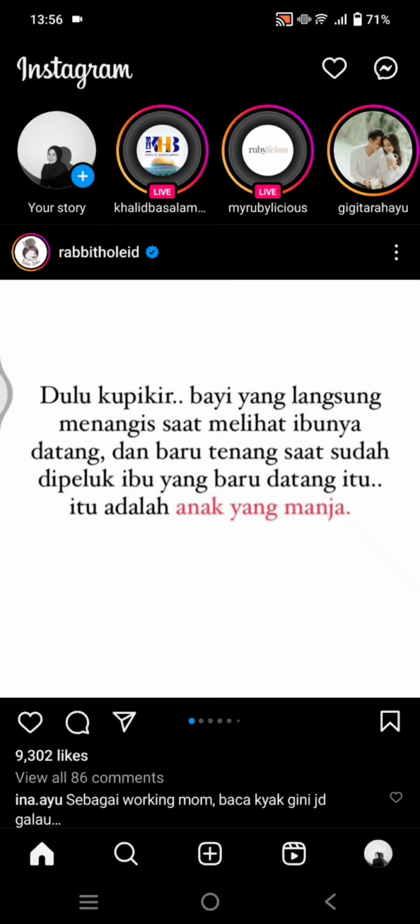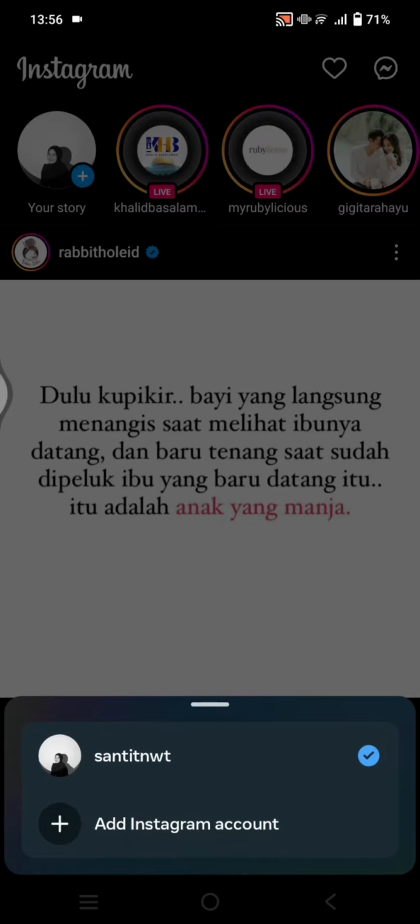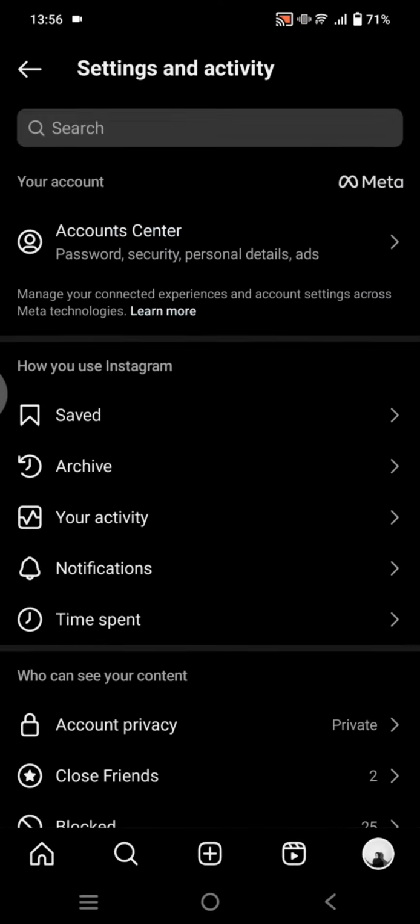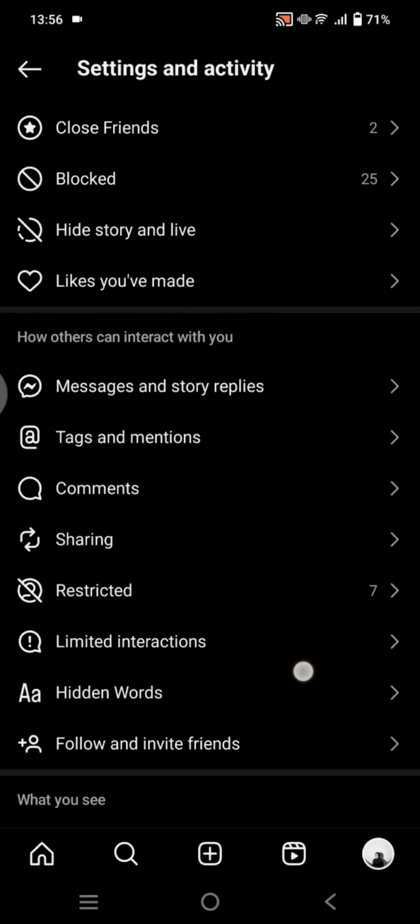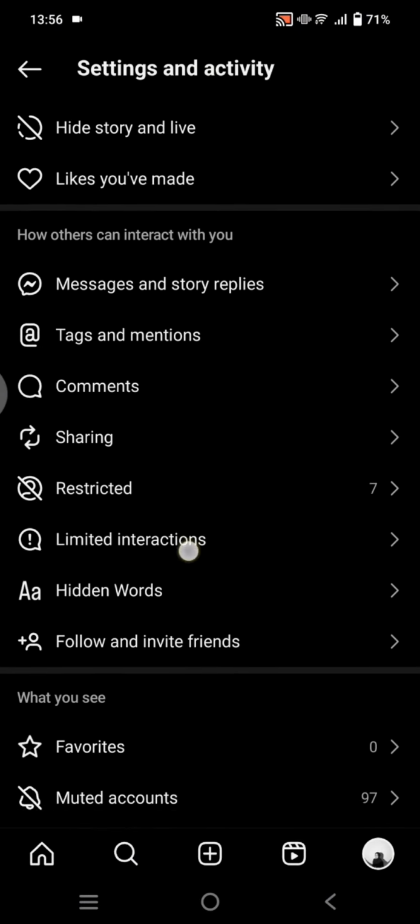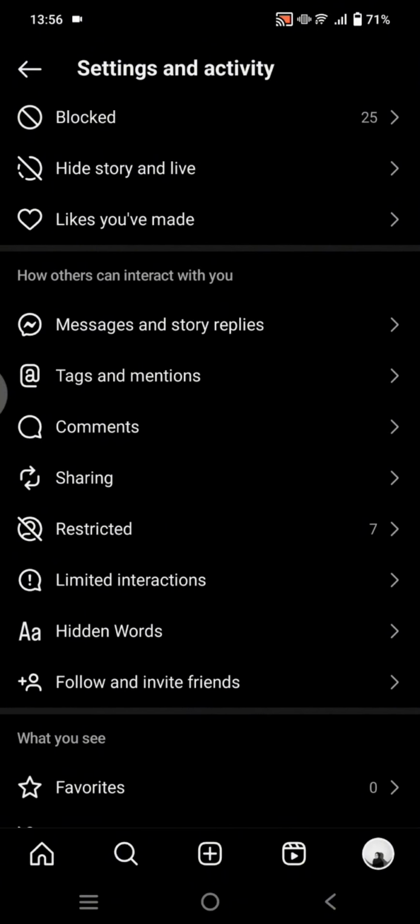On today's tutorial, I'm going to show you how you can limit unwanted interactions on Instagram. So here I've already opened the Instagram app on my phone, and to limit unwanted Instagram comments or messages, what you need to do is click on your profile, then click on the three lines icon at the top right corner and then scroll down until you find the limit interaction option here.